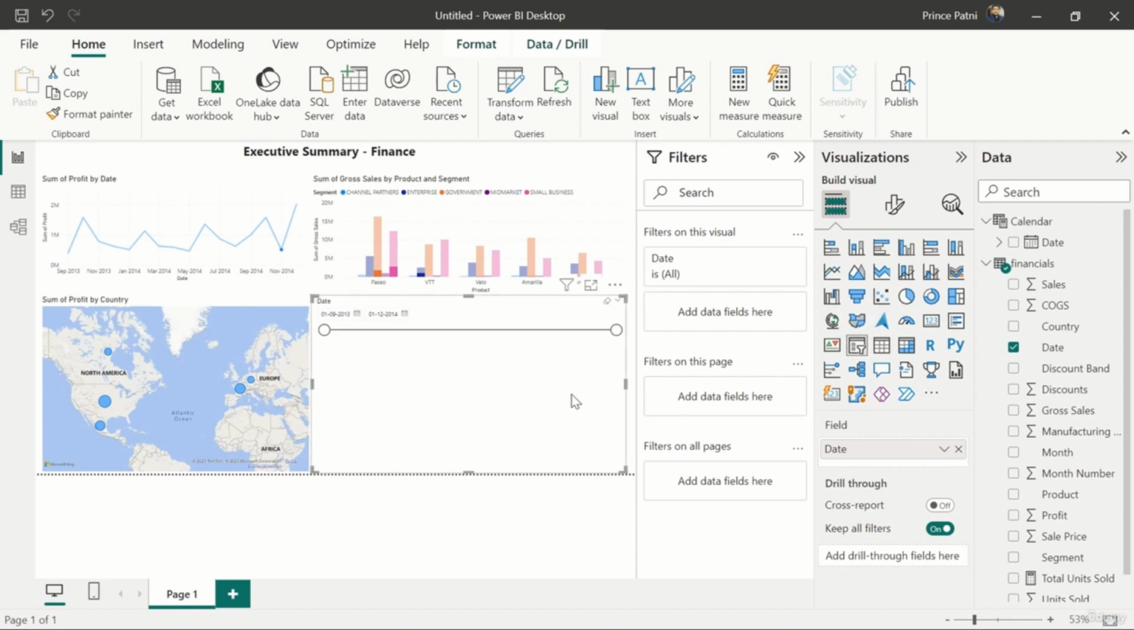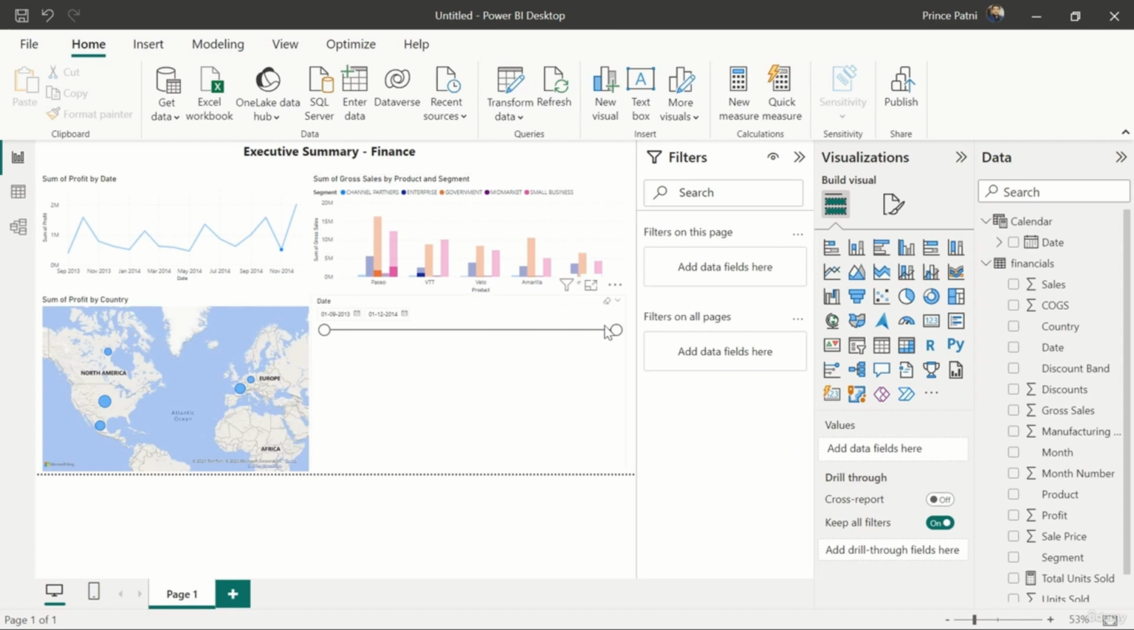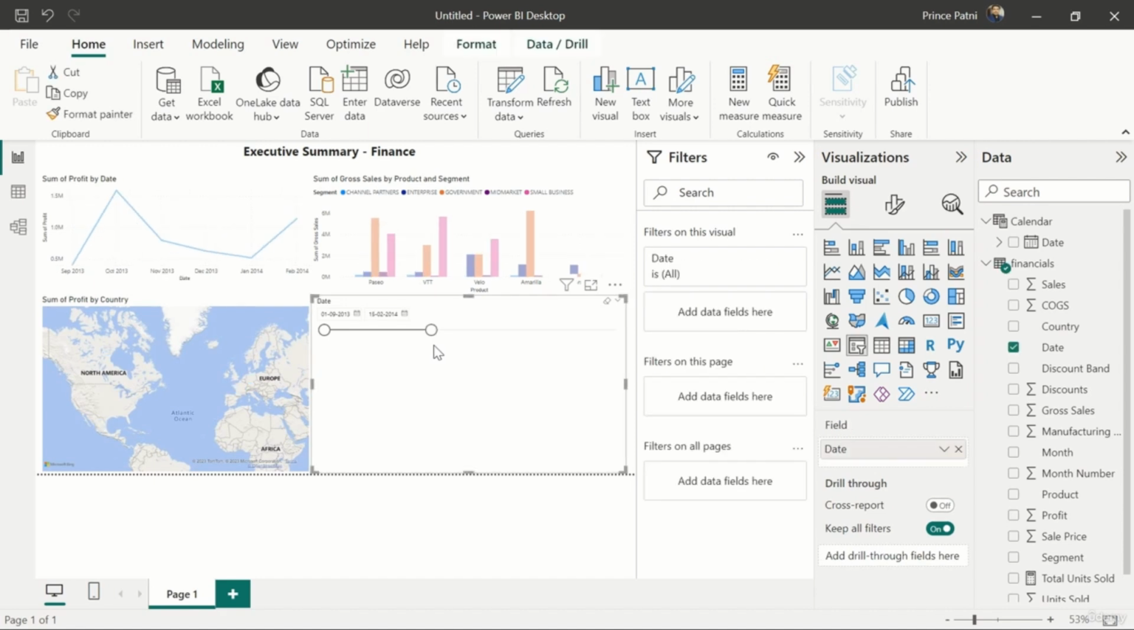So automatically creates a numeric range slicer, right? Power BI automatically converts it to slicer and makes it a numeric range slicer. So let me show you how it works. So you see that this is the slider, and currently by default it has all the data range. If you choose to drag the slider and change the date range, you will see that your visuals get updated.